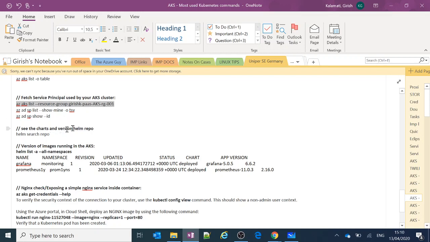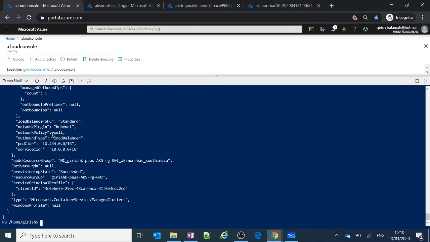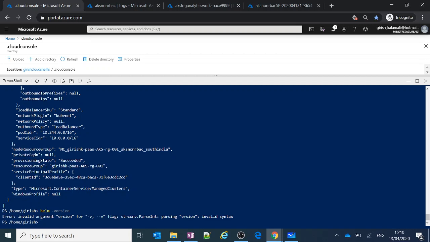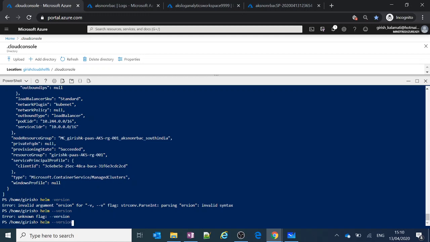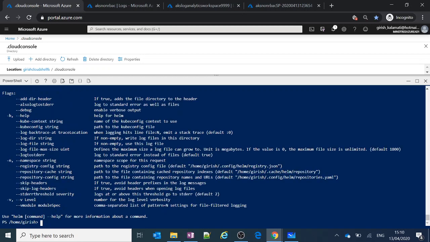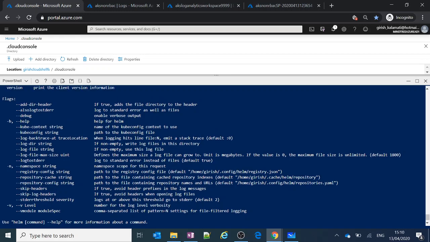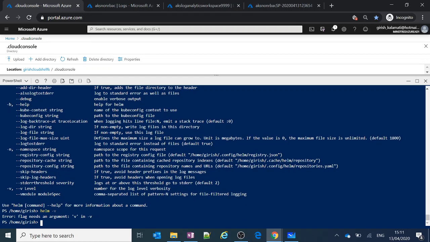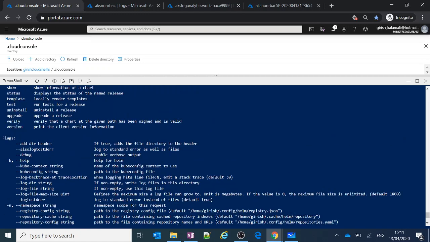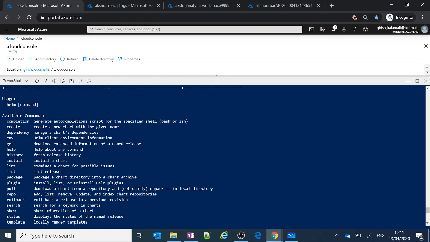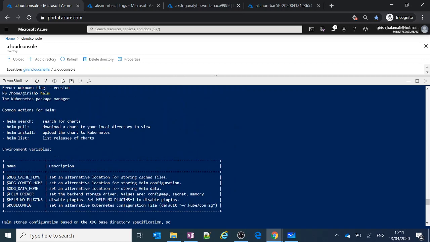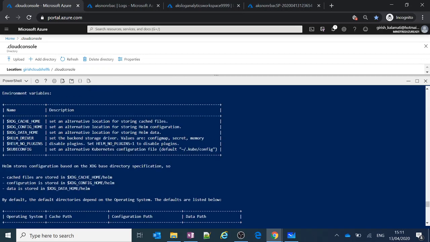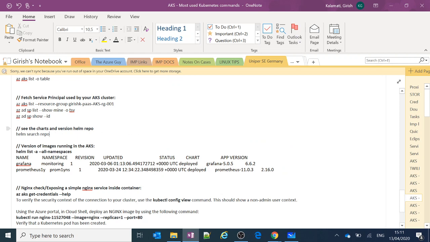And then there is something called Helm also. You can use it for deploying a lot of your particular services. Let me check the Helm version. There's a version you can get.